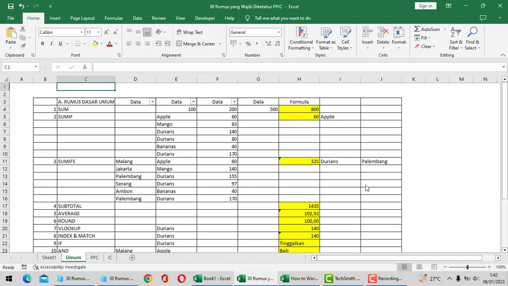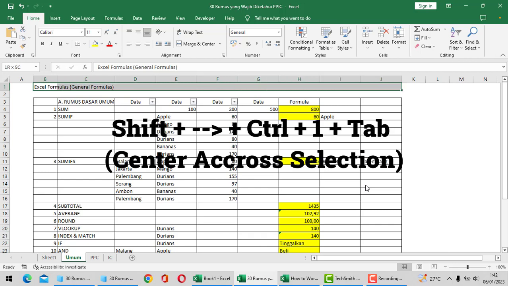Now I want to give the title here: Excel formulas, and then open bracket, general formulas. Then enter. I want to make it centered from B until J here.